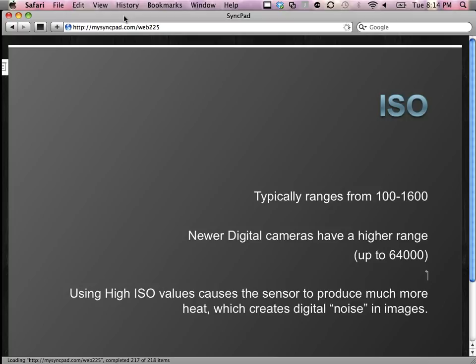Using high ISO values does cause the sensor to produce much more heat, meaning grain. The book says noise, but think of the word grainy or gravelly, kind of an effect on a picture. And we've seen those before. And by the way, sometimes a grainy or gravelly effect is what you might want on an image.